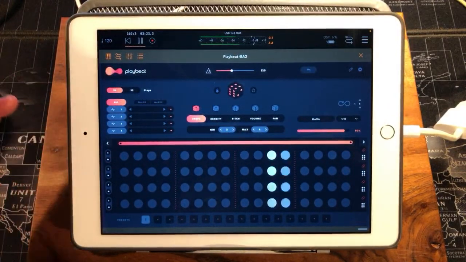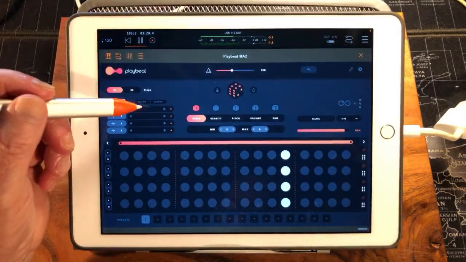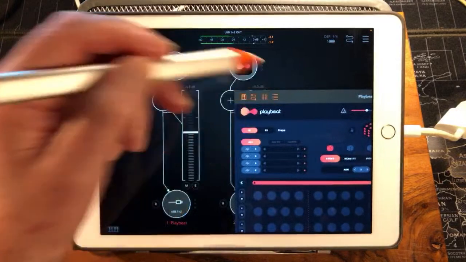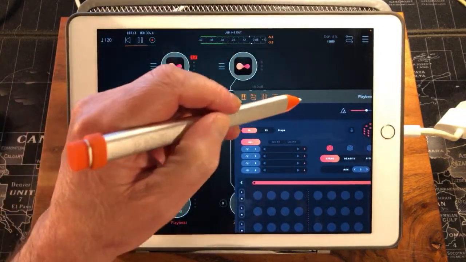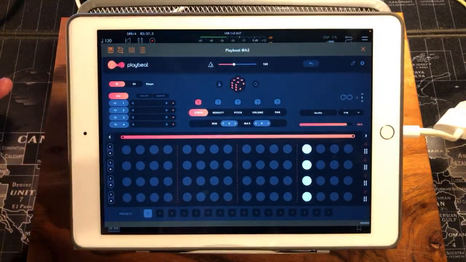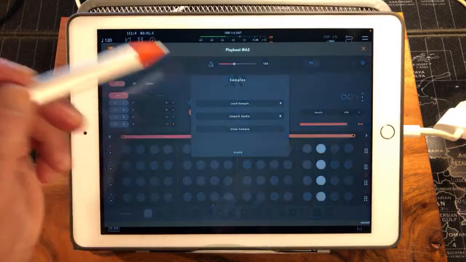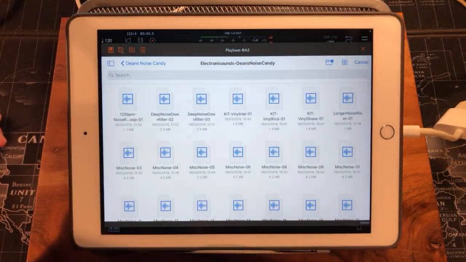So this time we won't load any, we'll load some different types of samples or different effects maybe or something like that. I'll turn the volume down as well for this one while we're messing around. And this is where you can start to have really great fun, you know? So let's import audio this time and see what we've got here.